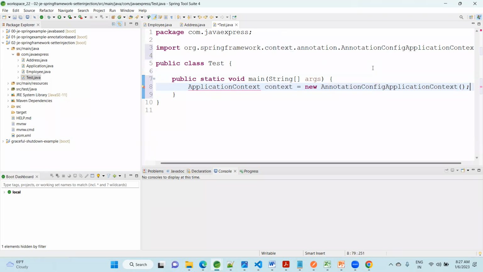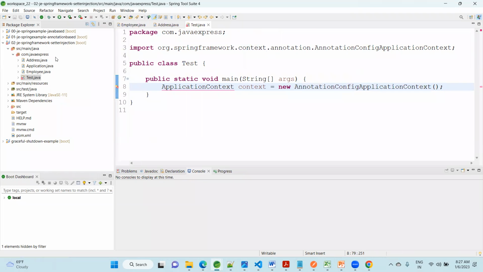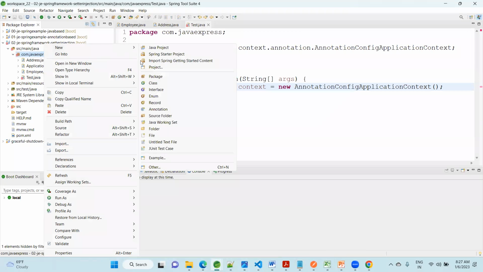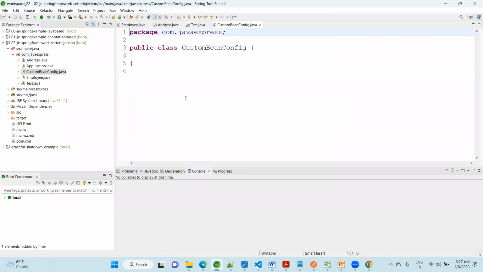You need to create a custom class. A bean class is required, so let me create a bean class here. Now what is a custom bean class? I'm just creating a custom bean config.